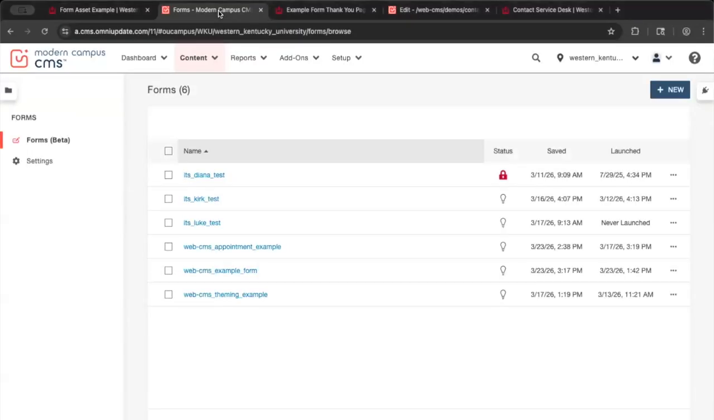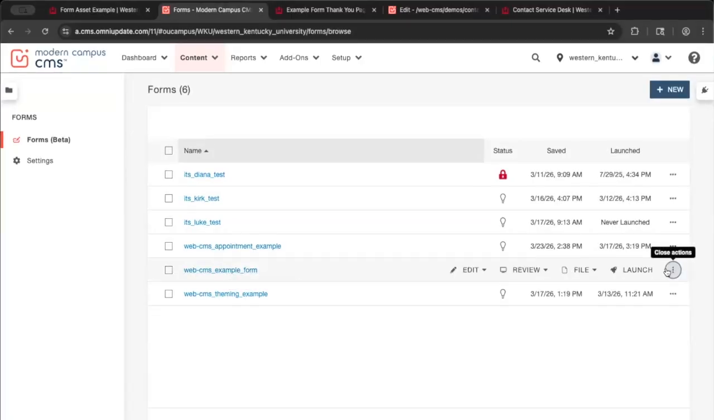To get started with forms, click Content in the top navigation, then Forms from the drop-down menu. Click a form title to preview it, or use the More Actions menu for options.